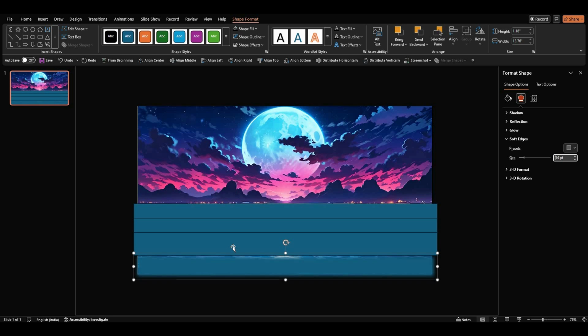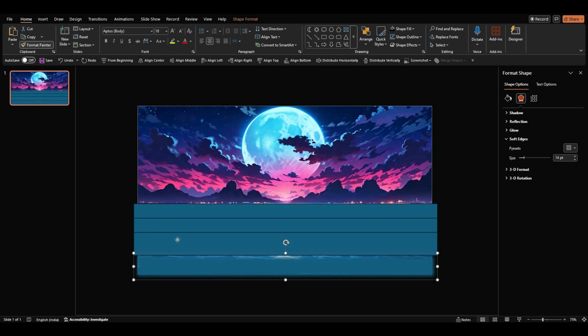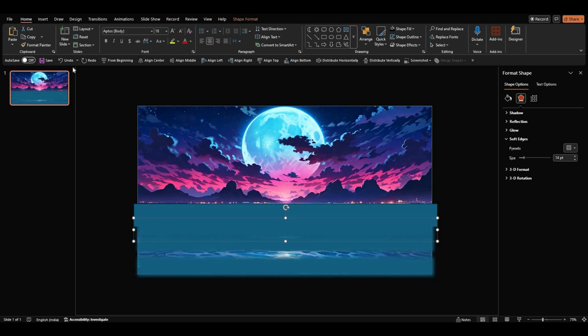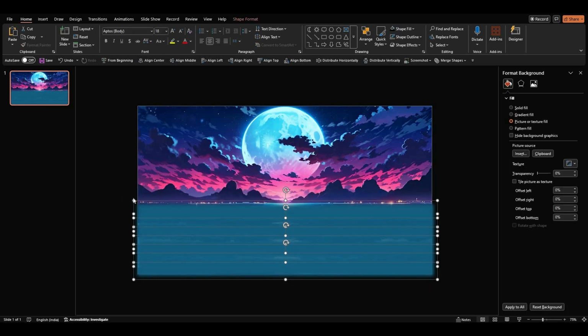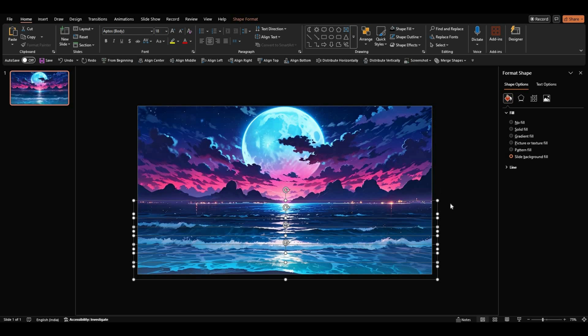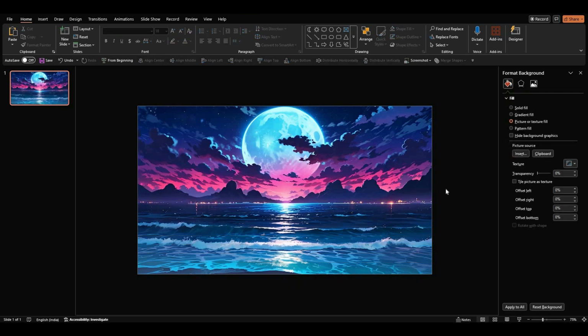To make all the shapes match, go to the Home tab and click on Format Painter, then click on the other shapes to apply the same soft edge effect. Once that's done, arrange the shapes so they align nicely across your slide. Now let's blend the shapes with the background. Select all the shapes and choose Slide Background Fill. This makes each shape display part of your background image, giving it a cool, seamless look.